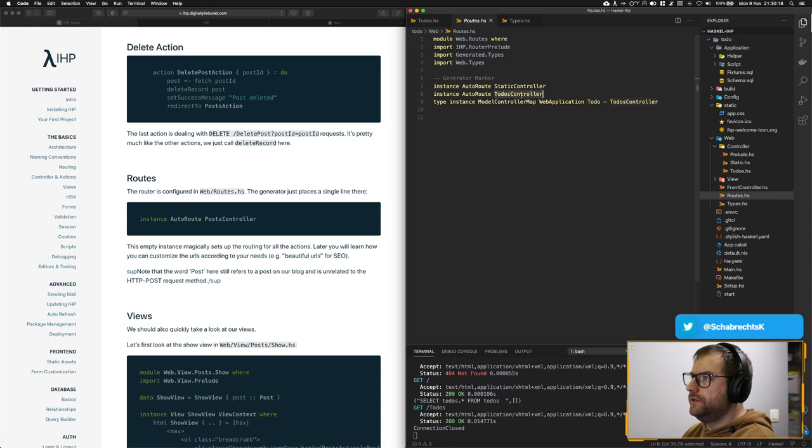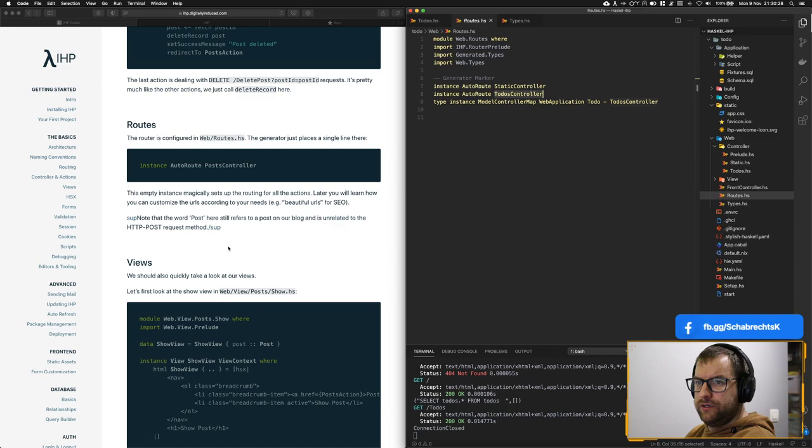And it has the instance auto root. So it does it automatically. Cool. And then later we see how it works.